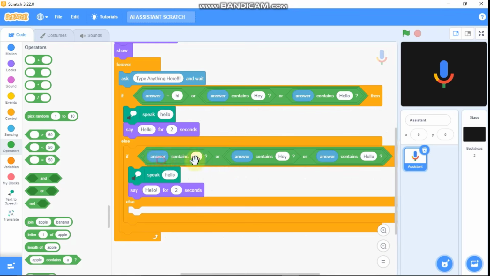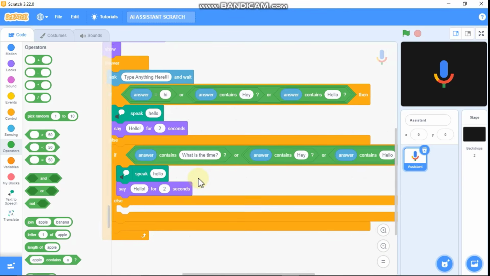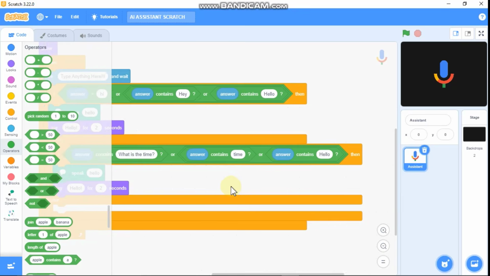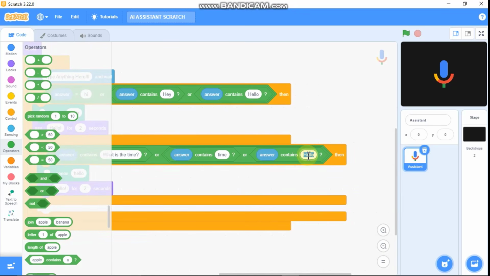So if our answer contains what is the time, so this is with the question mark. Oh, if our answer contains time, if our answer contains what time, so we say tell the time.